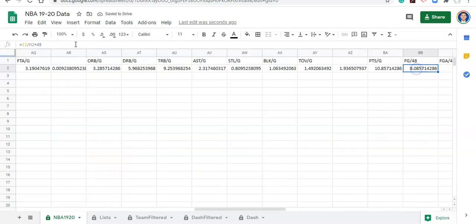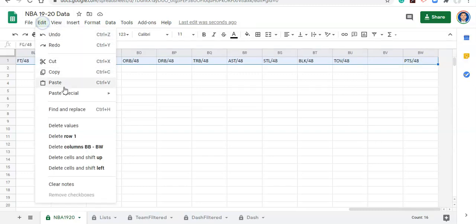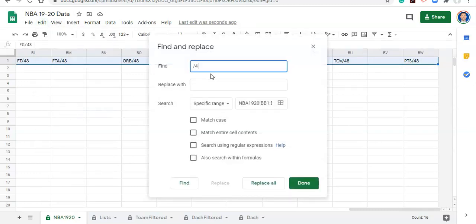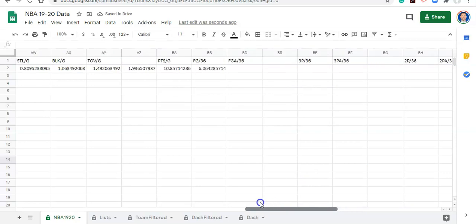Is that how? Or is it per 36? I don't remember. Maybe it's 36. I'll do 36, and I'll change all these actually right now because I think that they do it in per 36. But anyways, you edit, find, replace per 48 with per 36, and let's replace all those. Okay, so this is per 36 minutes. And again, I don't know if that's right. Let me undo that.